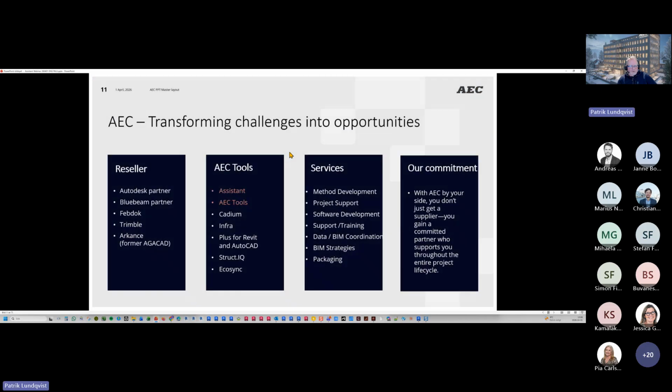And what do we do? Well, we're a partner to Autodesk, as I mentioned, and we're also a Bluebeam reseller. We are reselling other products like formerly known AutoCAD, which is now called Arcans. It's an ecosystem of tools for Revit. And we also develop our own tools. So today we're going to talk about Assistant, which is a part of a collection we call AEC tools. And then we have other products as well that I'm going to mention a bit more later in this webinar.